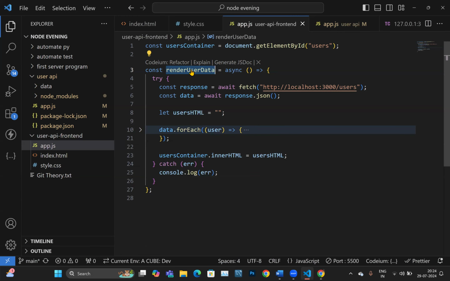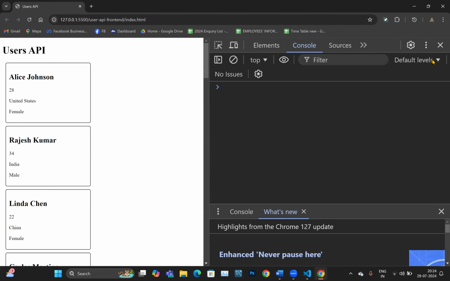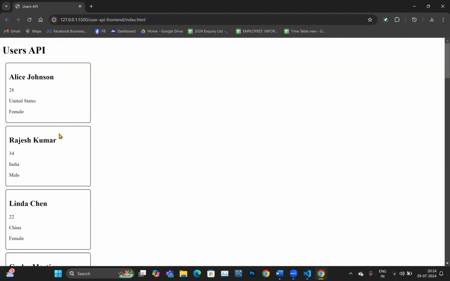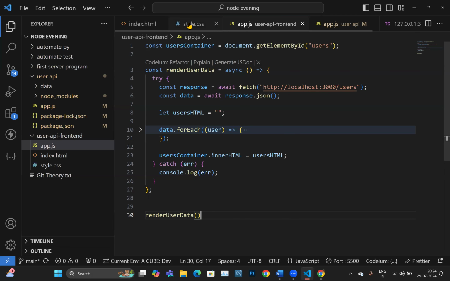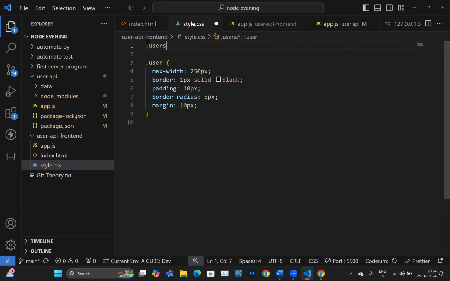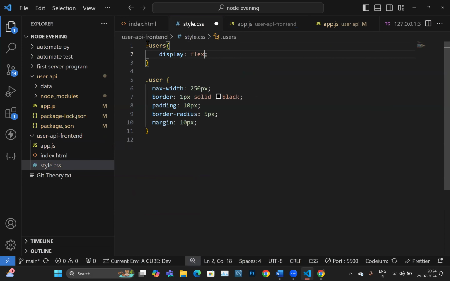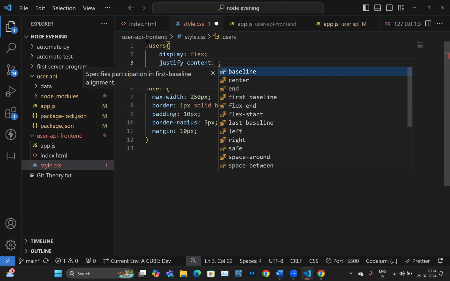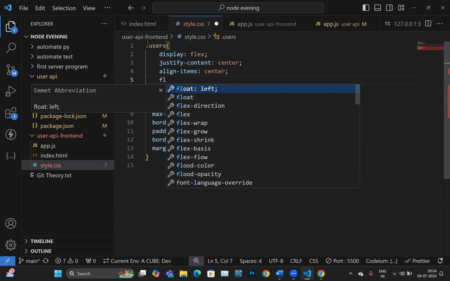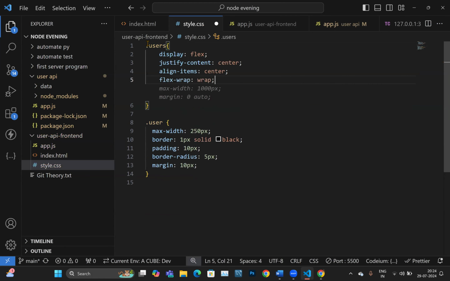Okay, I think we need to execute this function. Take this thing here and execute this function once. Okay, so as you can see, we have the complete users information being rendered here. Okay, maybe I will add a bit more CSS. .users, I'm going to say display flex and justify-content center, align-items center, and flex-wrap wrap.